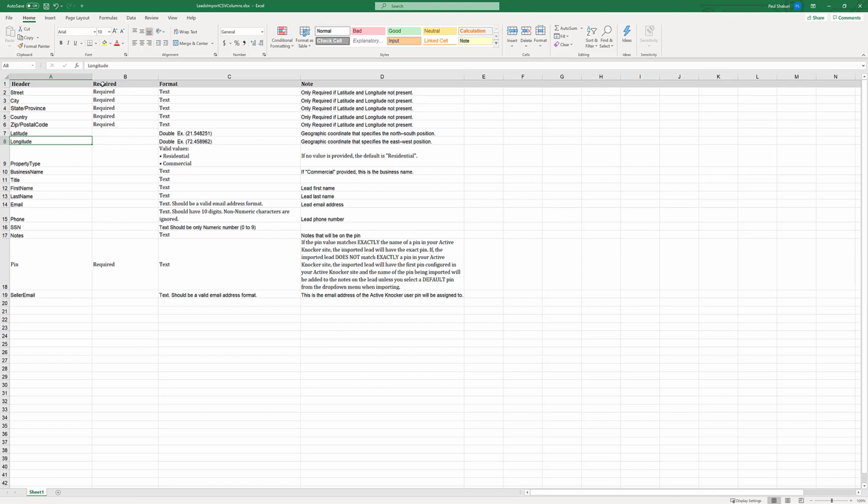Well, over here you have a required column. That is, is this individual header data required? As you know, since we're dealing in ActiveKnocker with pins, we need to assign a certain location to a pin. So yes, the street address, city, state, country, zip code, this is required on any individual pin. And if you look at the notes, it says it's only required if the longitude and latitude is not present. Well, what does that mean?